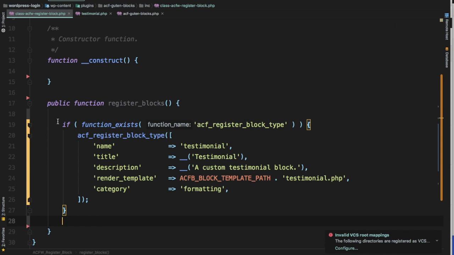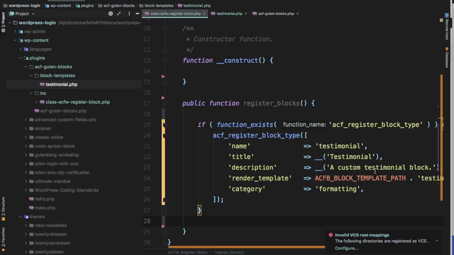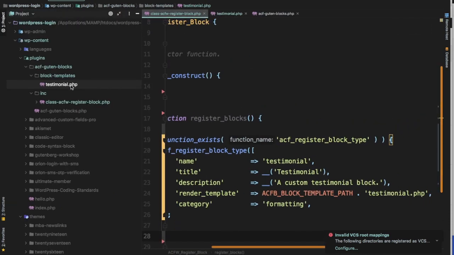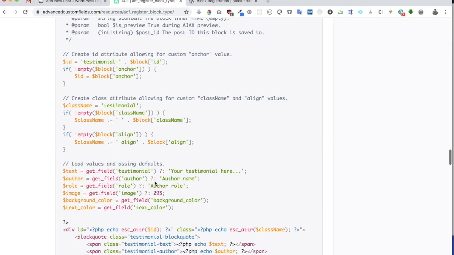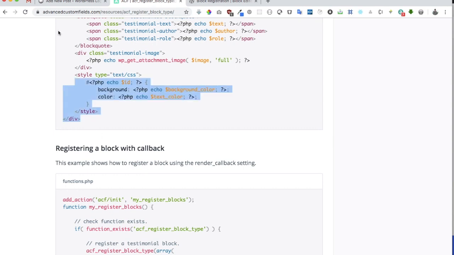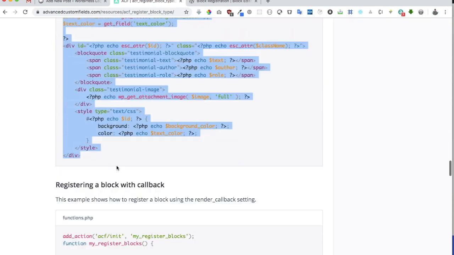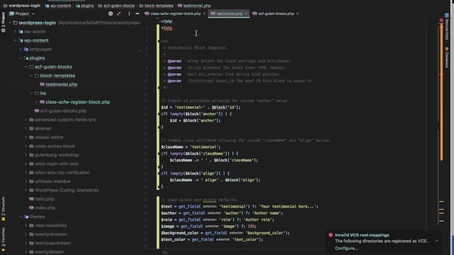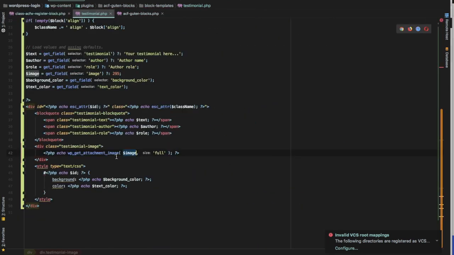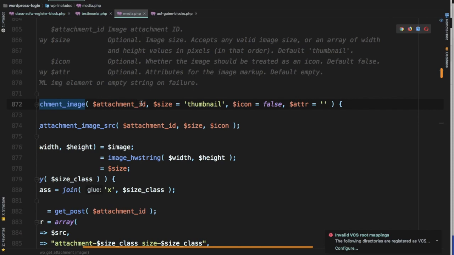Then the next thing we need is to put the content inside of our template so that it can be shown inside of the block. We're just going to use the code that's mentioned here rather than writing it on our own. This is just an example. Of course, depending on your requirement, you can write your own code. Now over here in the WP get attachment image, you just need to put ID over here, because if you check, it requires the attachment ID.